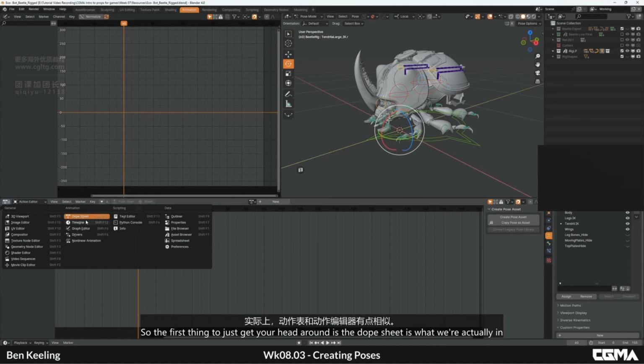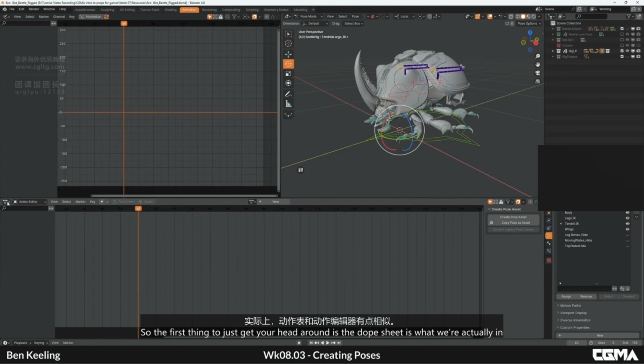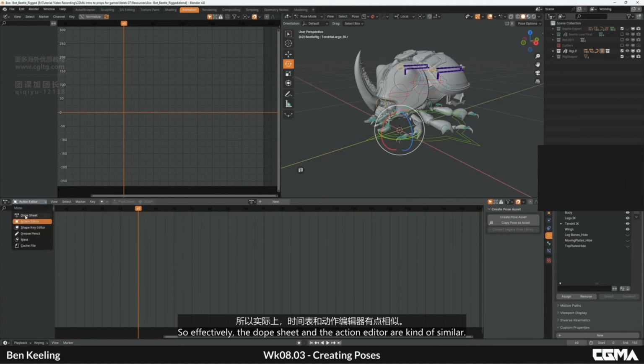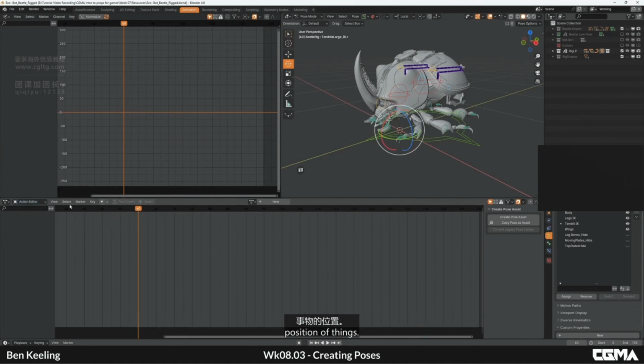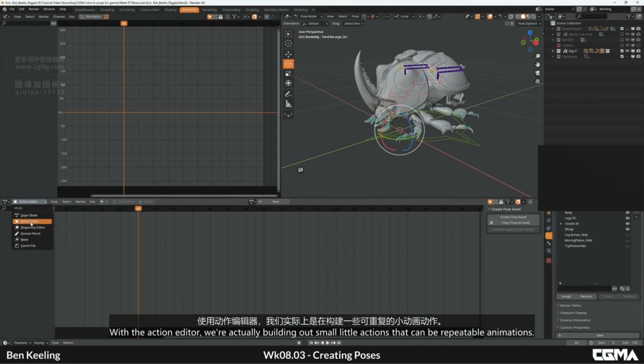The first thing to get your head around is that the dope sheet is what we're actually in now. When you're in the dope sheet, you have the option to come into the action editor. Effectively, the dope sheet and the action editor are kind of similar. With the dope sheet, you are controlling your keyframes and editing the position of things. With the action editor, we're building out small actions that can be repeatable animations.